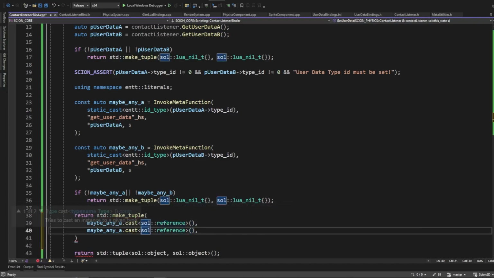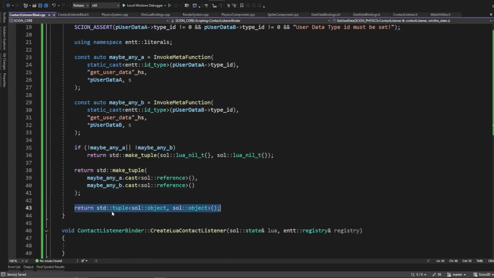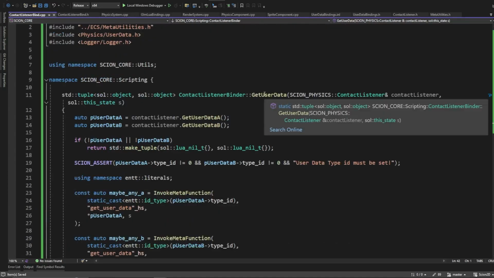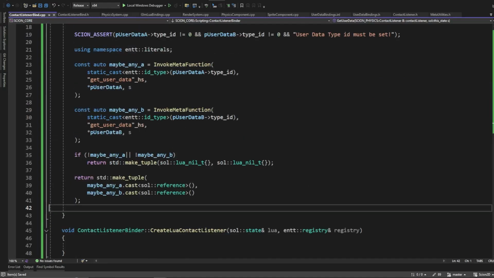And we want to do the same thing for B. Now we don't have to worry because we know that if it made it here, they're both good. All right. And that should be it for this function. So that's our get user data function. Beautiful.